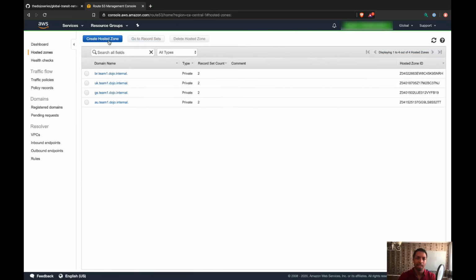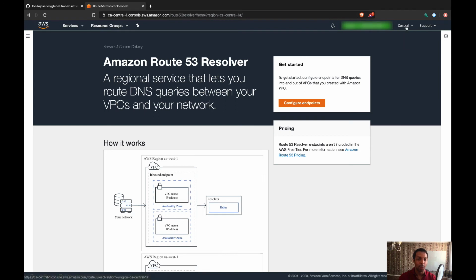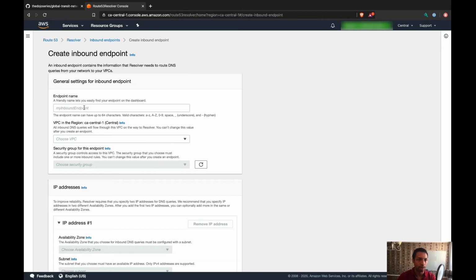Okay, next step, let's create our inbound endpoint in Canada. And you see a difference here: for the hosted zone, you see global. But when you click on inbound endpoints, that's going to change to central, which means that inbound and outbound endpoints are regional resources. They are not global resources. Click here on the left, inbound endpoint. So let's create an inbound endpoint. This is going to be an inbound endpoint for global services. So I'm going to call it inbound.